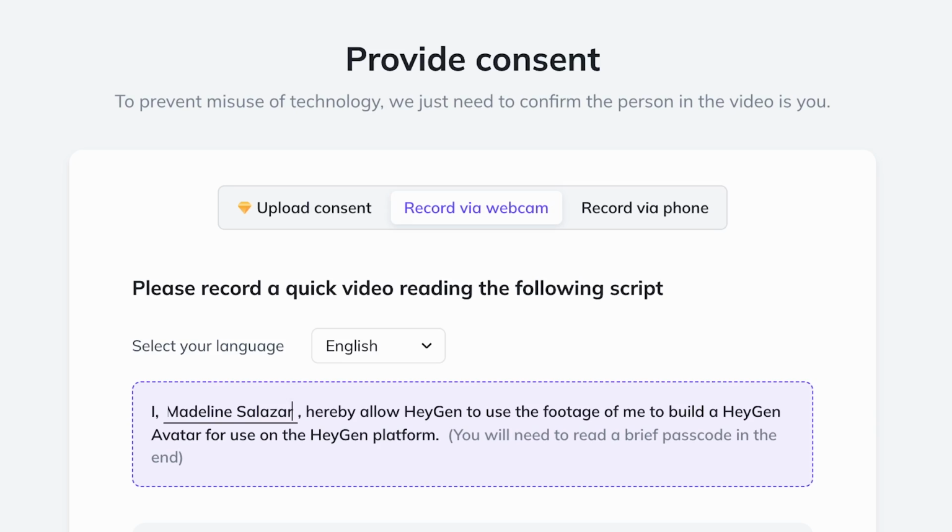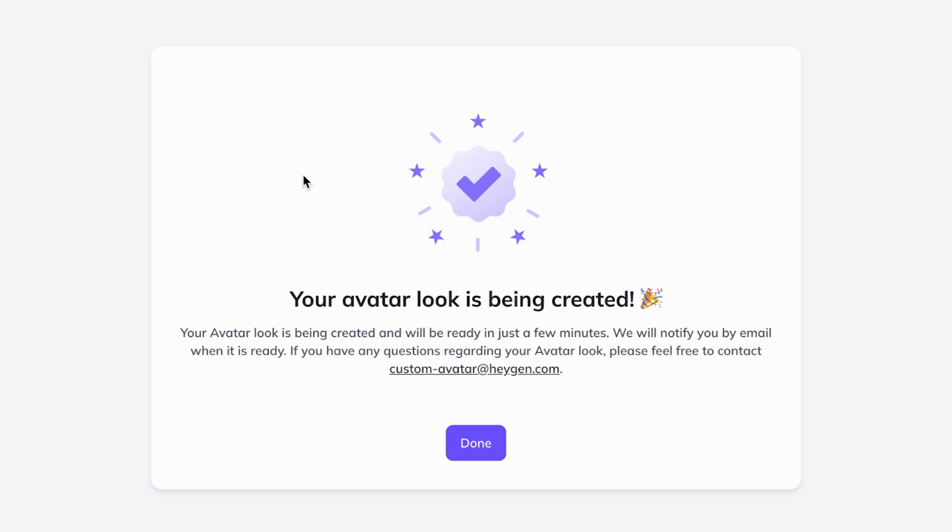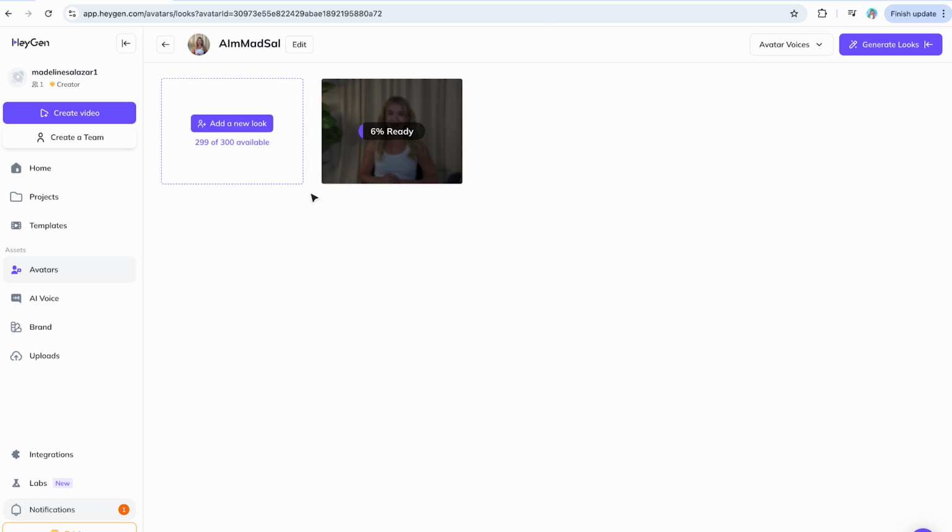So now HeyGen wants you to provide consent. You're just gonna film a little video on your webcam saying the script that HeyGen provides for you. That way you are not creating deep fakes of other people. Because remember, we're not creepy here. Okay, my avatar is being created. Okay, so we'll wait for it to be ready.